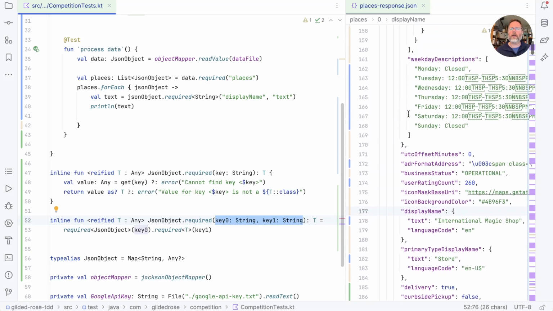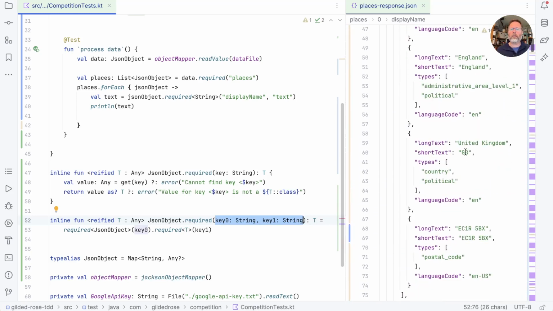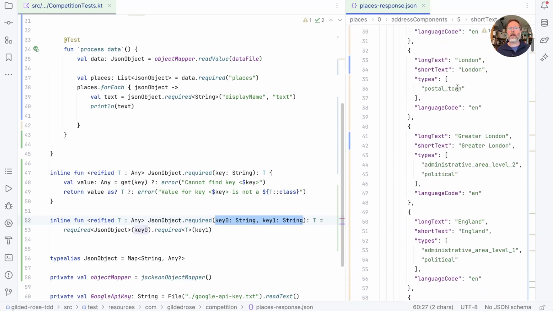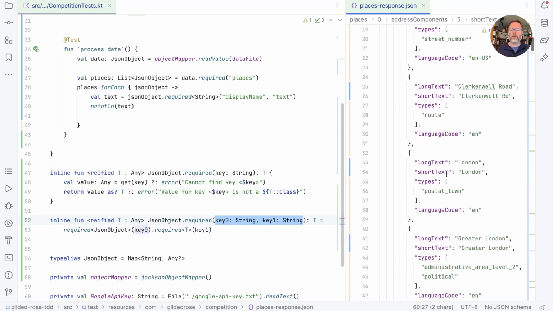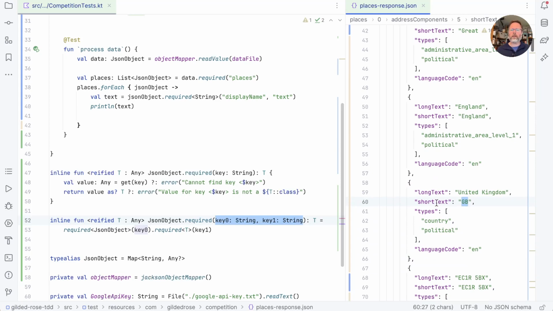We'll have a look in the data. We've got opening hours. Here we go. We've got United Kingdom or GB, and that is part of address components. So it turns out that in order to find the country, we have to find the address component whose type is country and then find the text from that.